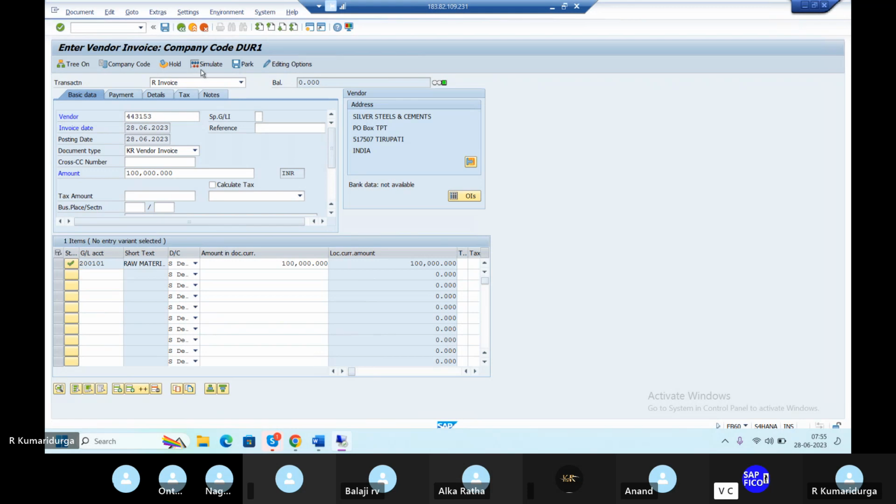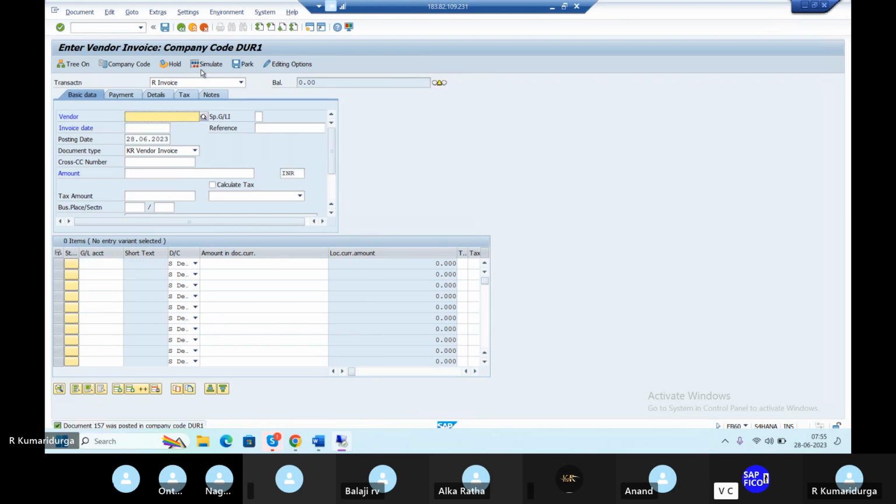Go to the simulate option now. Why are you not getting the pop-up for that? Okay, now what we will do is, there is a line item display, right? In SAP S/4HANA we cannot do it. So give /n. Go to the transaction code FBL1N.